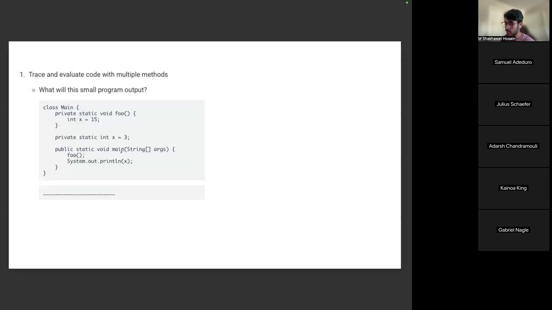So there's our main, and what it does, it calls the foo function. So when it calls foo, there's an integer x that's dedicated only for this function. It's not outside. So it's only valid inside foo. But it's returning nothing. So this is void, it's returning nothing. So what foo does is nothing because it gets no returns. And then it says System.out.println x.